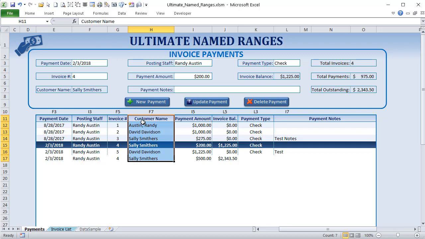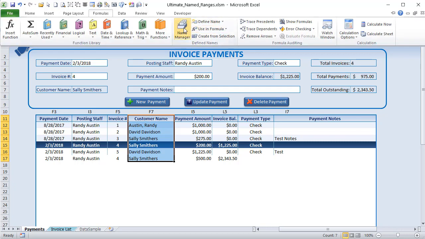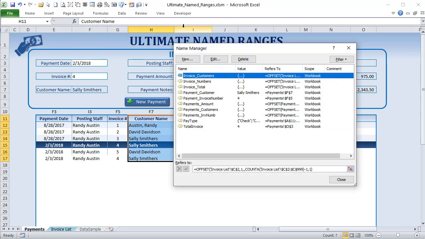What if our list is growing? We want a dynamic range. That means as our list grows, we want the range to grow too. We can do that through a dynamic range. Into Formulas and Name Manager, let's take a look at one of those dynamic ranges. We're going to use OFFSET. I like OFFSET. It's really helpful as a formula, and let's dive into that.